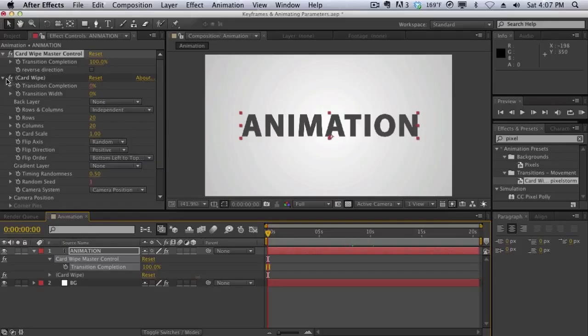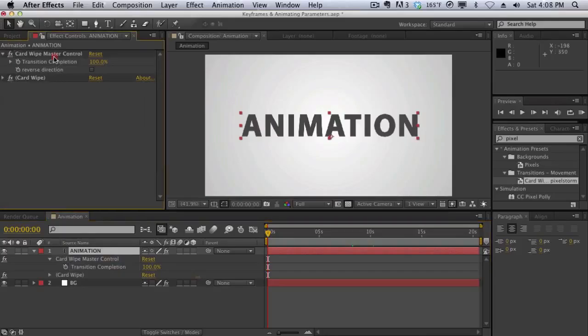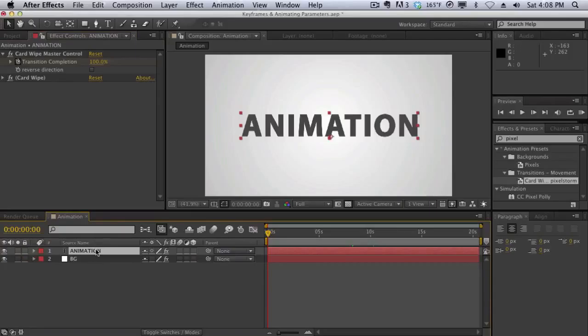So we want to close the card wipe effect down. And I just want to focus on the card wipe master control up here. So we want to animate the transition completion. So how do we create a keyframe? I'm going to go ahead and hit this little stopwatch icon right here. And this is pretty much the keyframe button. When you hit this stopwatch, it's going to automatically create a keyframe as you see here. Now notice how these 2 parameters are the exact same thing. We have the transition completion up here, and then we have the transition completion down here. Now by default, you may not see this. You just may see this. So again, remember, to reveal all your keyframes, hit U on the keyboard, and you should bring up all the keyframes. So we have our first keyframe here.